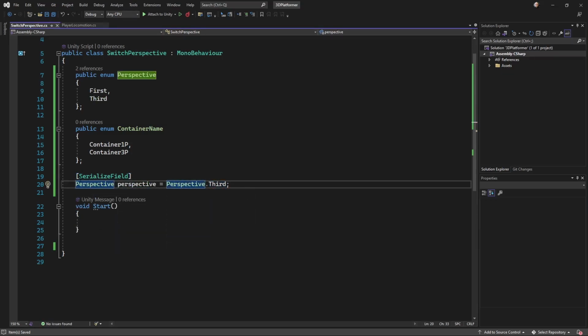We want to create a private field, although I've not written private, because if I don't put it in there, it's assumed to be private. Perspective instance. I'm calling it perspective, lowercase. And I'm going to set it to be perspective.third, and obviously I've got the option of first or third, and if you put the dot in, IntelliSense will give you those options available. I'm serializing the field so it will show up in the inspector.